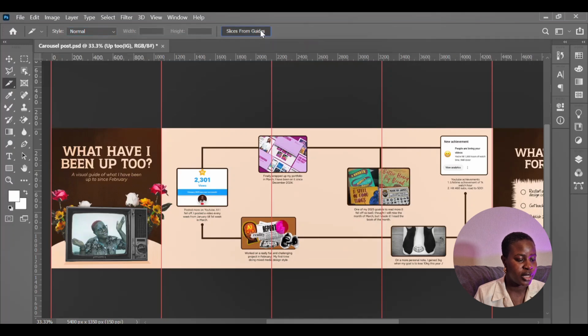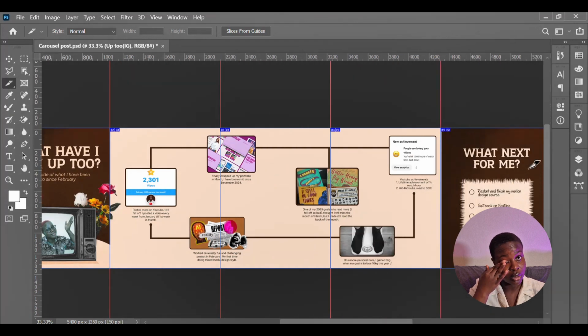So we're going to click on slice from guide, and it has already sliced it. You can see the small numbers on top. We have 1, 2, 3, 4, 5. That's all. So now the next stage is exporting.